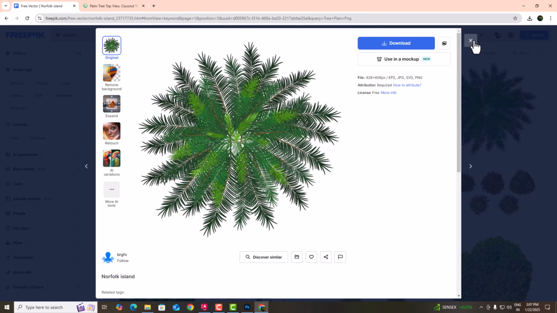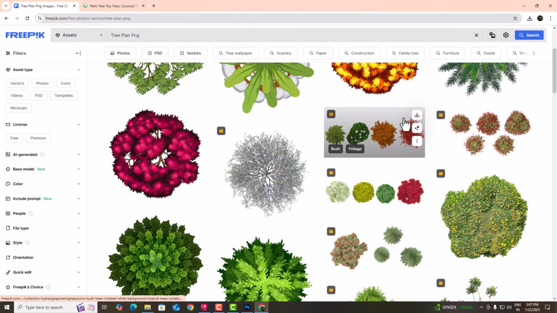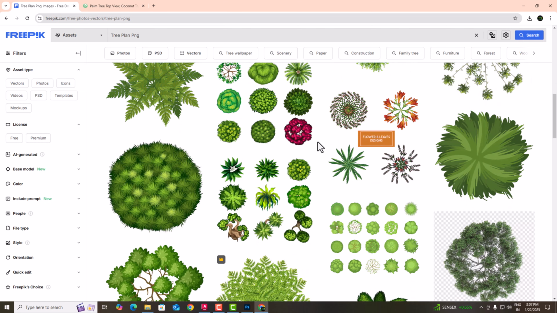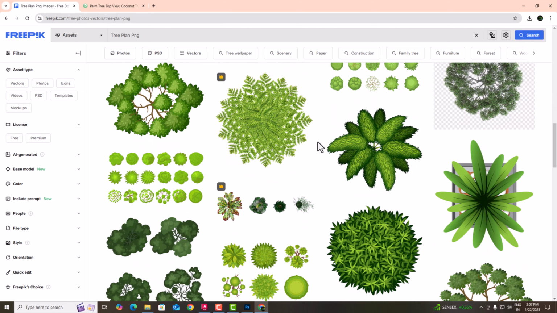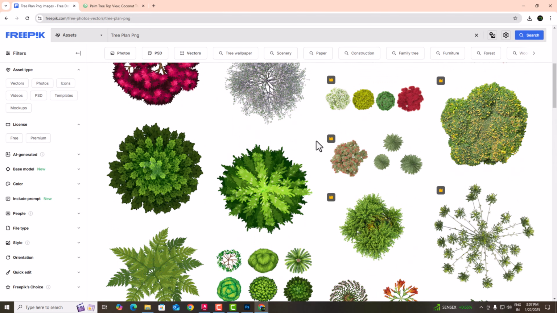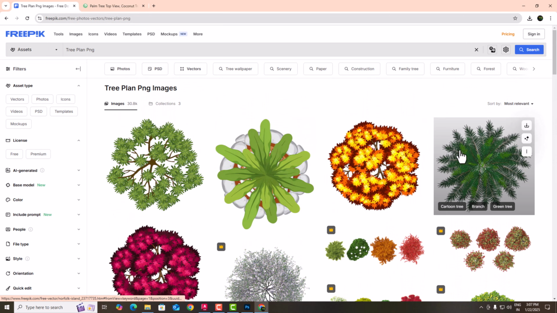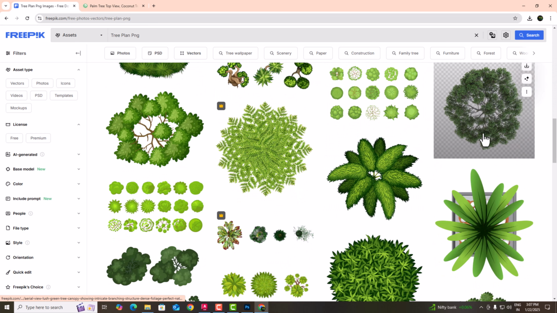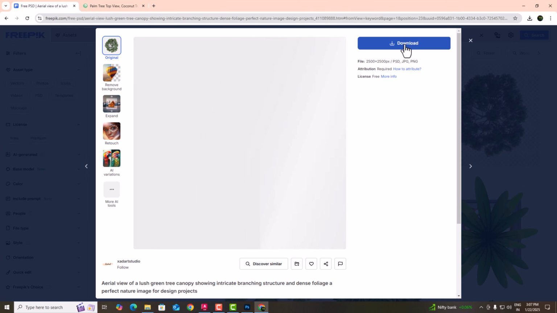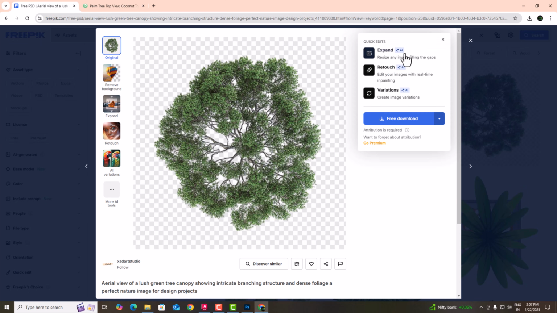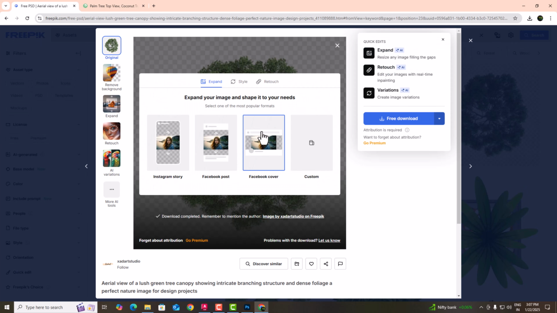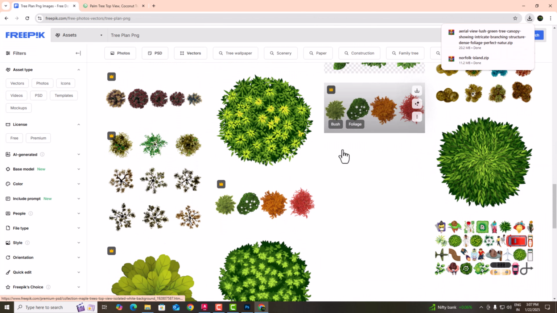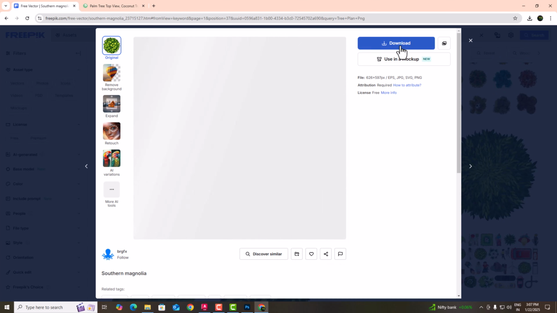So now we have downloaded this, and we'll download some more trees here. So suppose I want to download this one, free download, and you can download whatever you want. We'll download this one also.